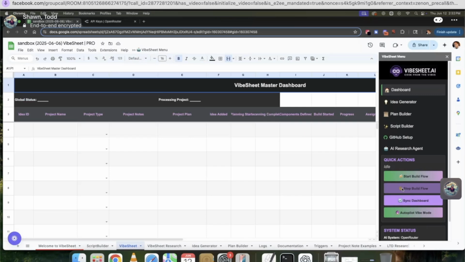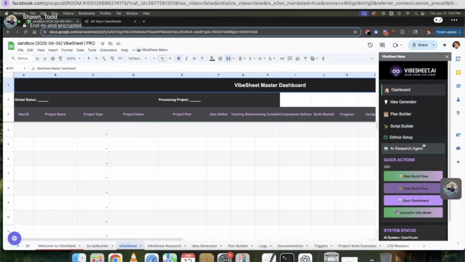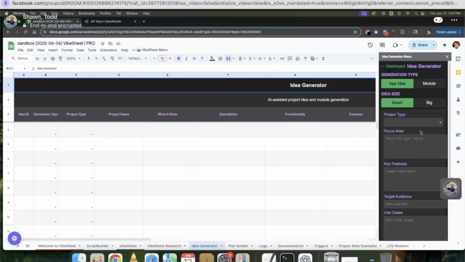So here is the VibeSheet master dashboard. This helps to run our factory, and we can run it on autopilot if we want to set up a bunch of our ideas and whatnot. But the one thing we want to do is, as we're running this overall process, we will want to set up GitHub so we can auto export. And we'll take a look at that.